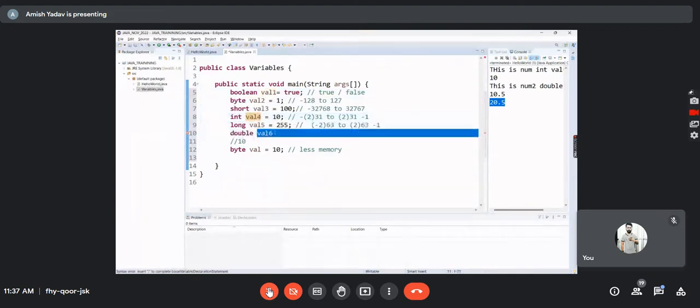What are these things? Val1, val2, val3. Integers, numbers? No, no, sir, these are val variables. Yeah, correct.